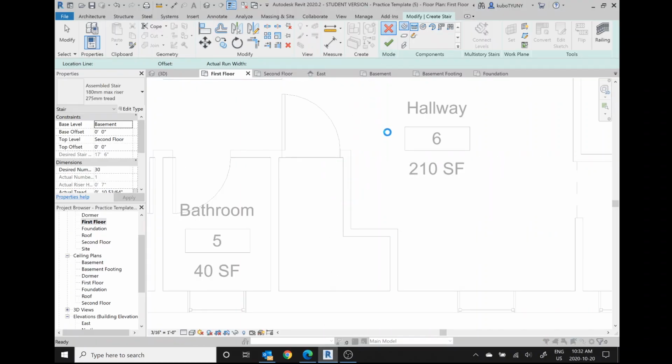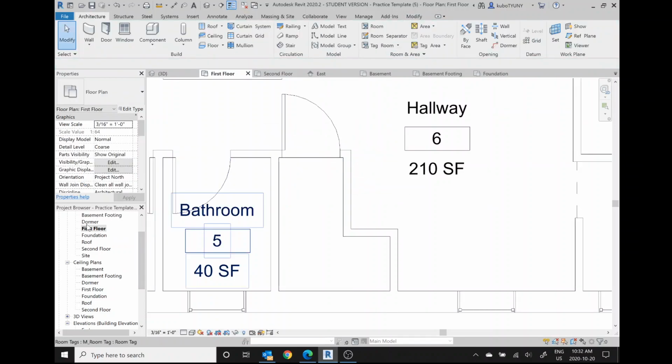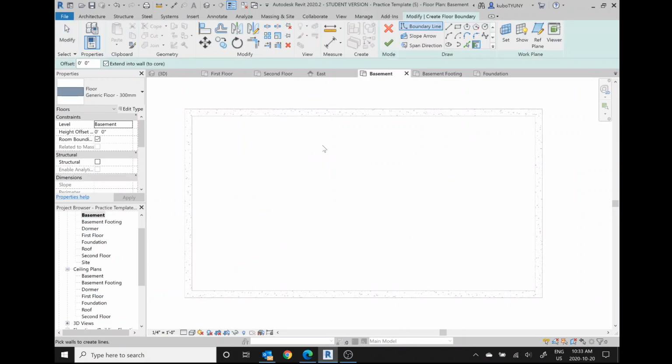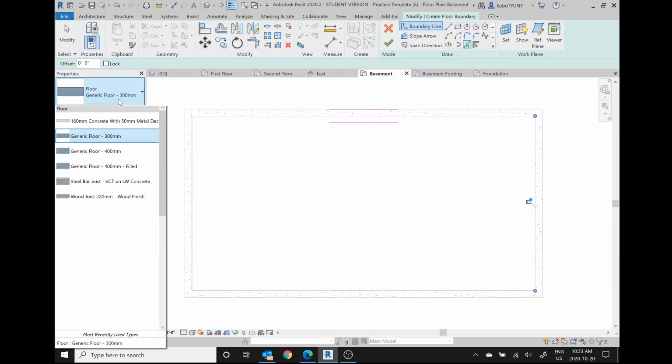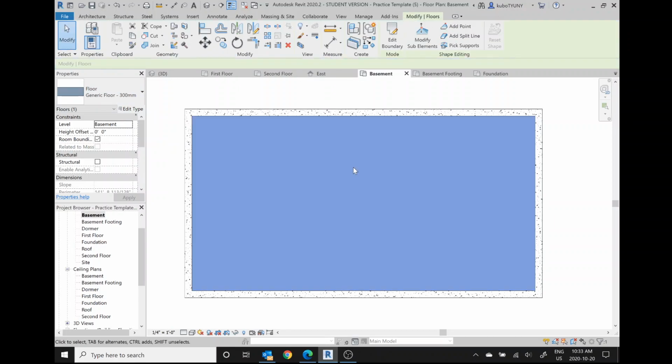Okay, so we need to cancel the stair and put a floor in first. So I'm going to click X to cancel the stair. I'm going to go to my basement plan. Click on floor. I'm just going to pick the sides here. Okay, basement, generic floor, sure, let's leave it at 300. It's an exam, we're not going to mess around with the stuff. Check mark.